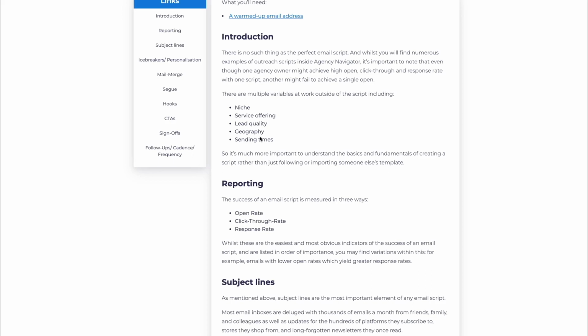There are going to be many examples that you can go to, but it's important to note that even though one agency owner might achieve a high open, click-through and response rate with one script, another one might fail to achieve even a single open. I think I've mentioned this to you already, but there are multiple variables outside of just the script. Once again, that includes niche, service offering, lead quality, geography, and sending times. Really it's your job to play around with these and find what variables work best for you.